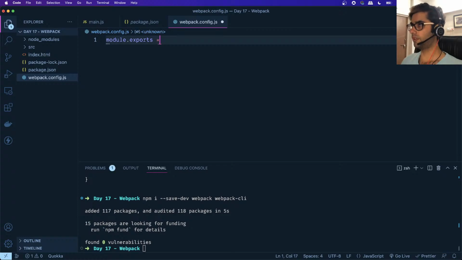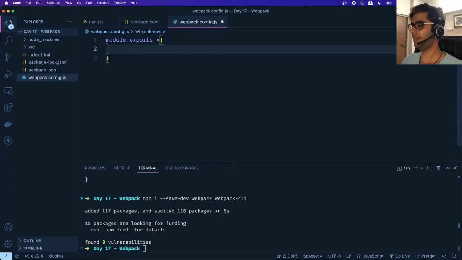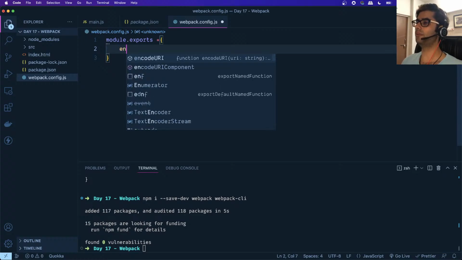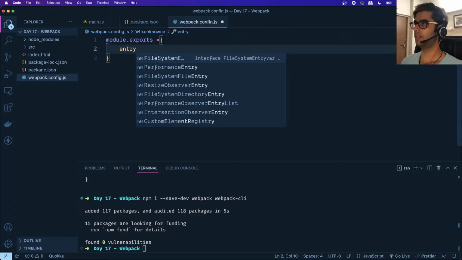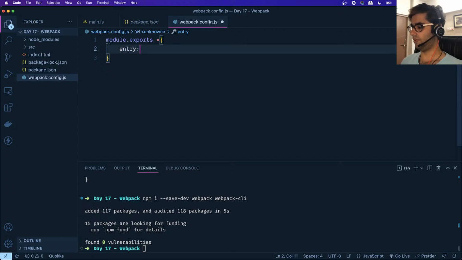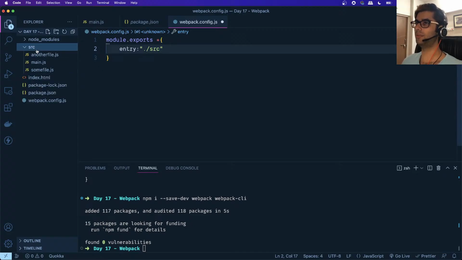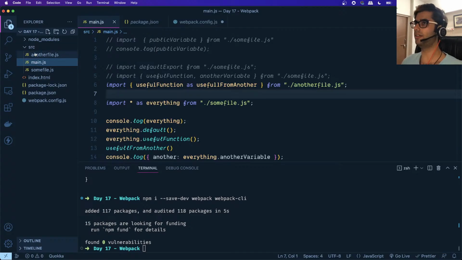So we're just saying module.exports, and we're providing this an object, and let's define an entry point. So the entry point for our file is src/main.js, right? So inside the source folder, this is the entry point. Okay, this is the main module.